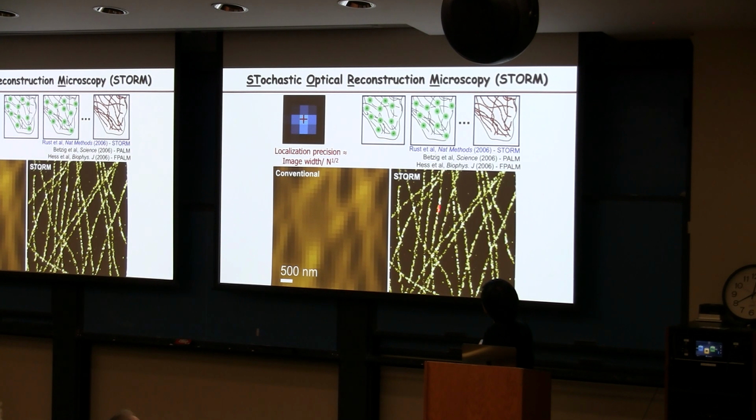This is a structure called microtubules inside the cell. And this is, in comparison, the conventional diffraction limited image. So even without quantification, you can directly visualize how much resolution gain we have. I'll give you numbers just slightly later.